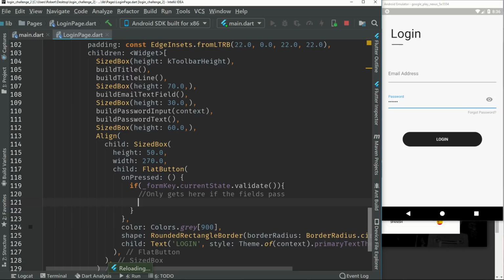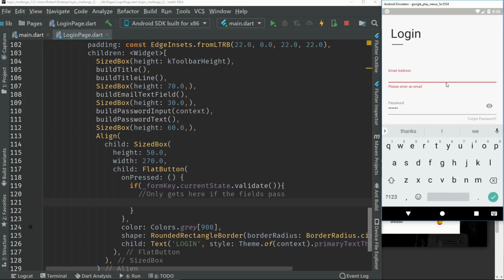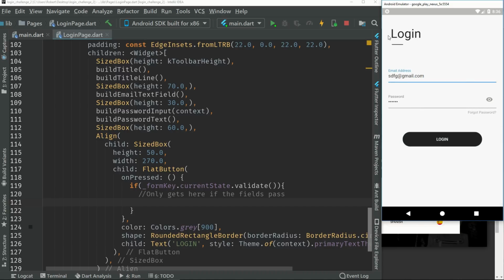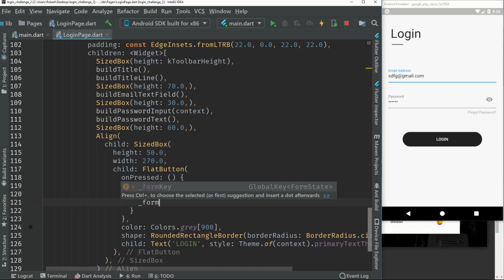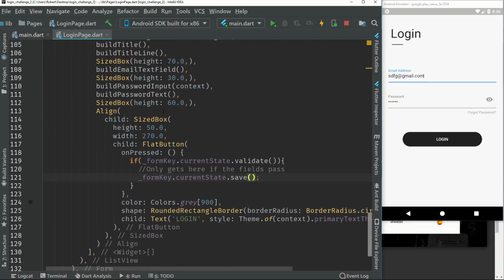So if we try that, we can see that we're missing an email, so that's why we're not coming inside to here. So if we add, because we have just an empty, I will add it like that. We can see that they are working. So inside here we can also set or save the form key. This will call the save function for the fields and save it into the variables we created at the top.